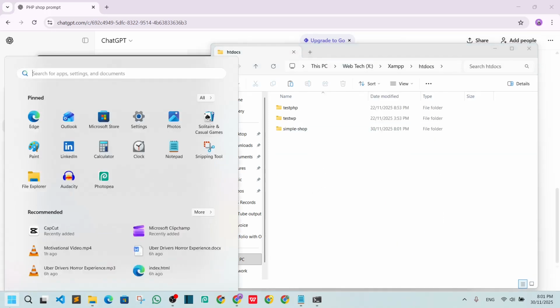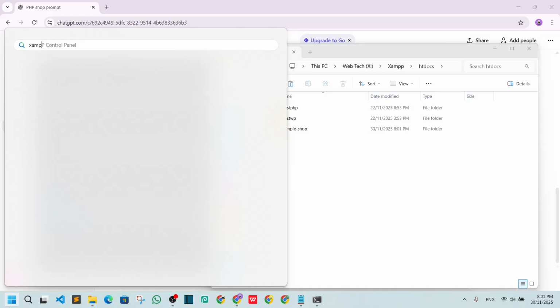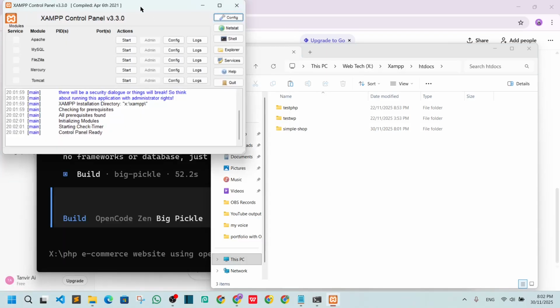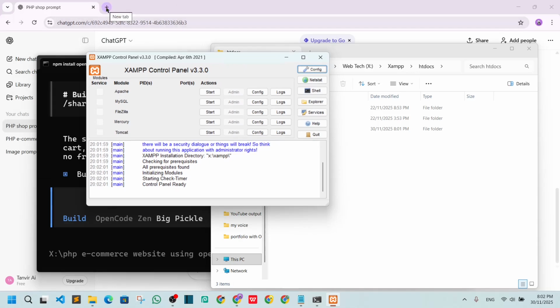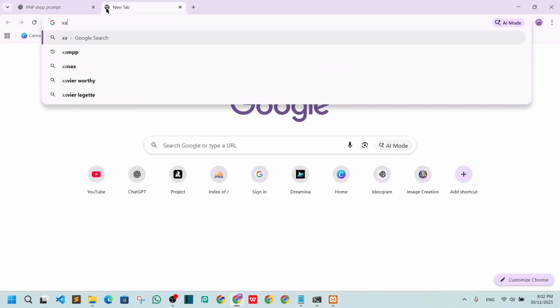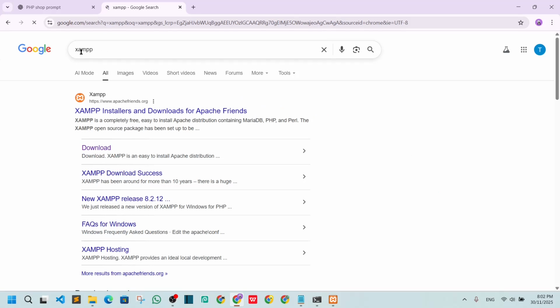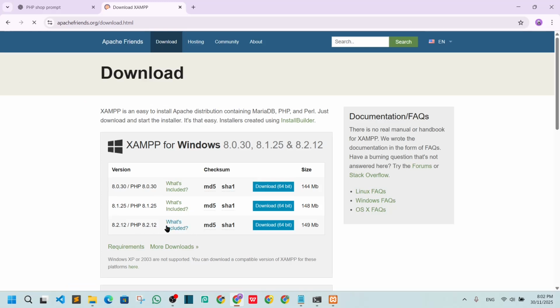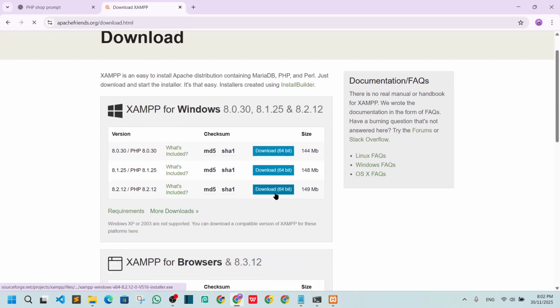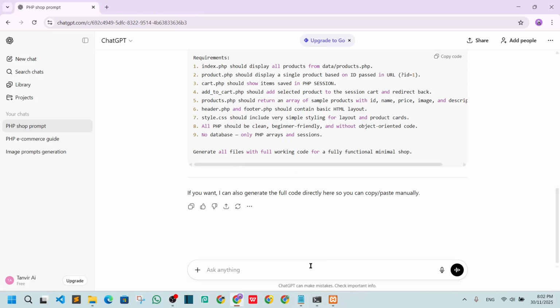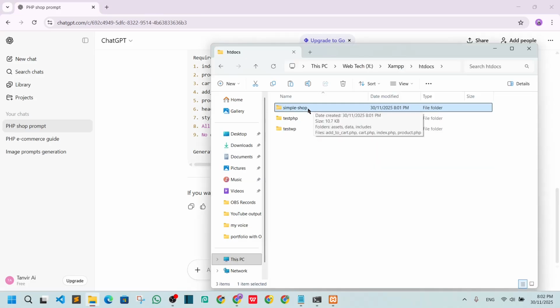Now you have to open the XAMPP control panel. So you have to have XAMPP on your PC. If you don't know how to install XAMPP, let me show you. Just search XAMPP in the browser and you will find this link and click download. You have to download the latest version. Just click download and install it. Okay, that's it. Now here you can see we have simple shop.